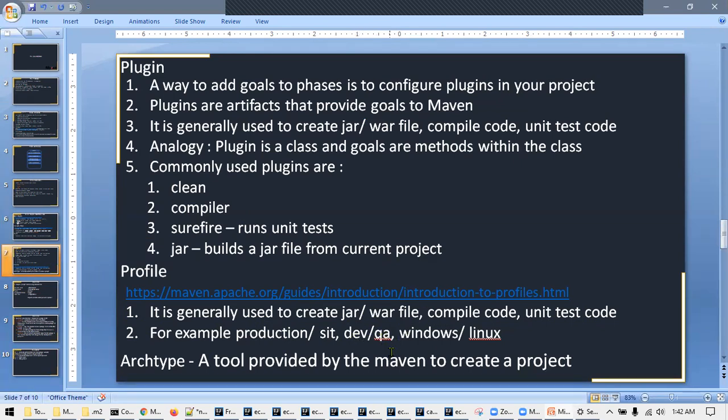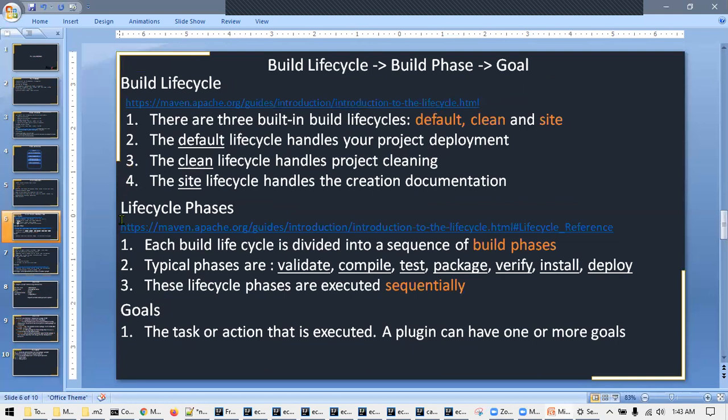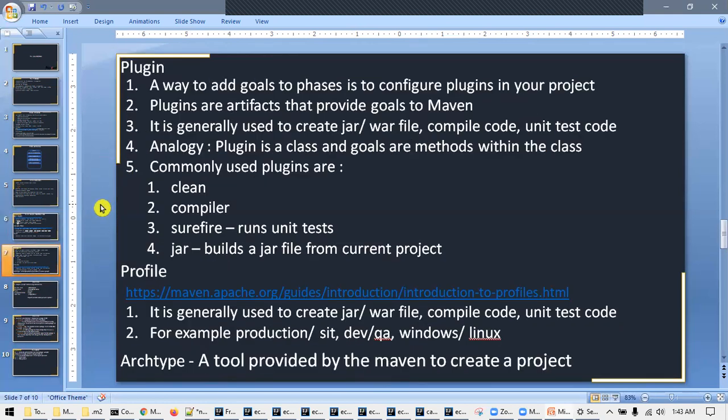For developer purposes, let's say we don't need to do unit tests. The developer will actually develop their code, so they don't want to run, let's say, Selenium test cases. But the QA profile will need to use Selenium and execute tests using Selenium. So there's a different profile here. Now, Windows and Linux: there are certain libraries which might be Windows dependent or Linux dependent, so we can have that profile. Now archetype, as we have discussed, is a tool provided by Maven to create a project quickly. So that was a simple definition of build lifecycle, phases, goals, plugin, and profile.